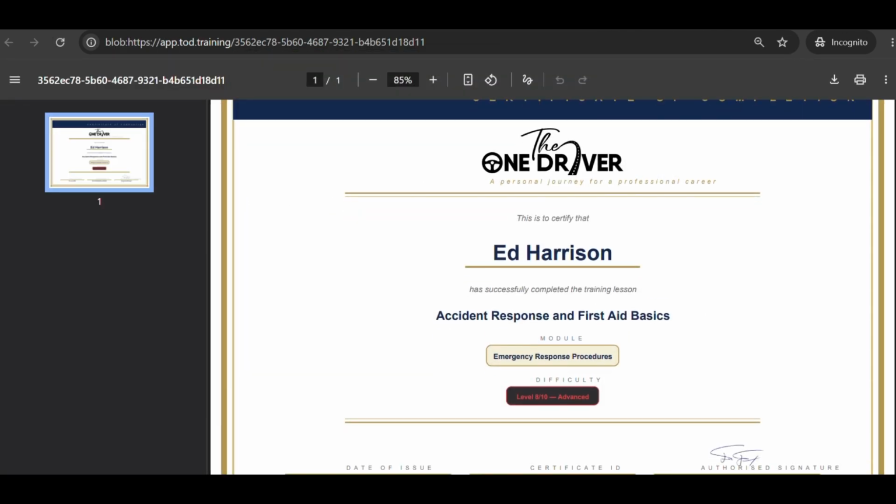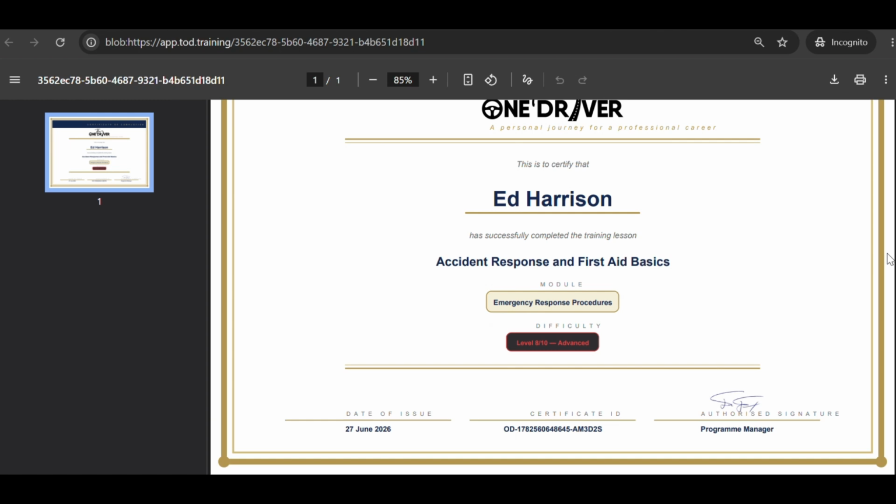And there it is. So it gives you the information who you are, it shows you the module and the lesson here, and the difficulty level and the date of issue, a unique ID, and all the certificates do have the unique ID, and just a signature there.